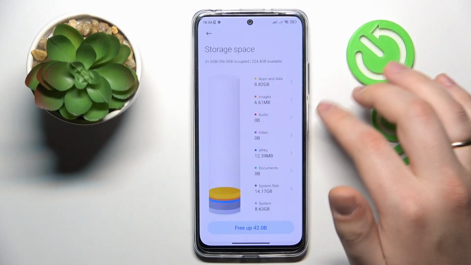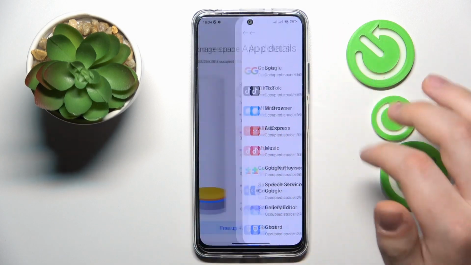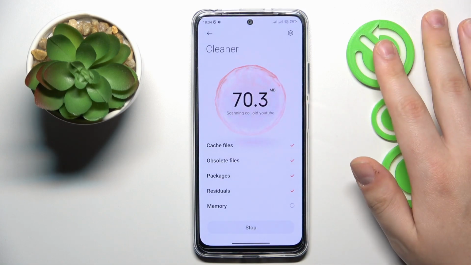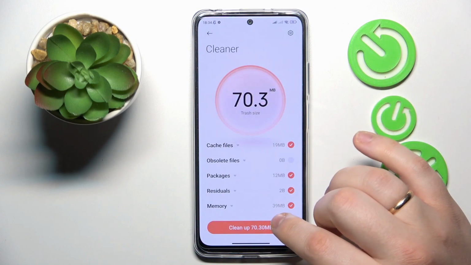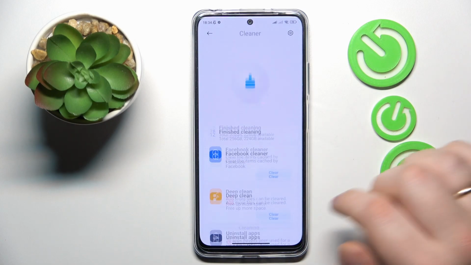Then you can also see what is occupying your storage to begin with, and perform the memory free up as well, just by tapping at the one button. It will launch the cleaner, then just perform the cleanup by tapping at this button over here. And well, that will be pretty much it.